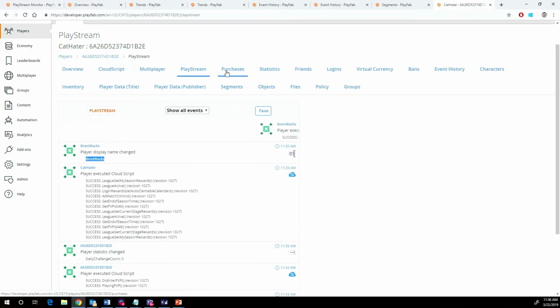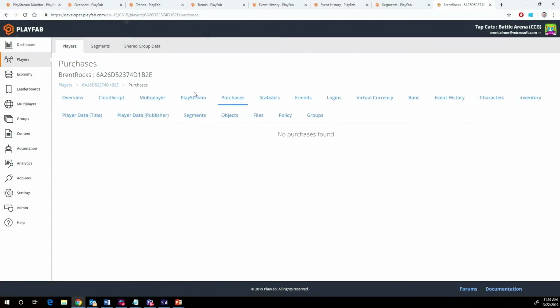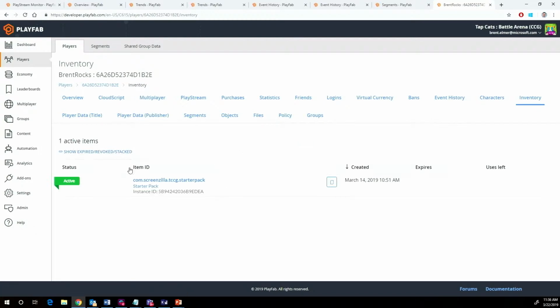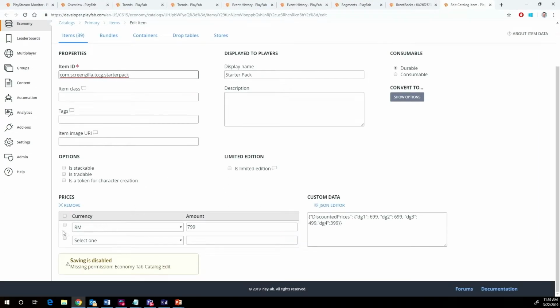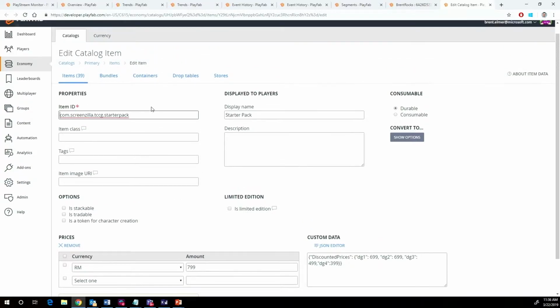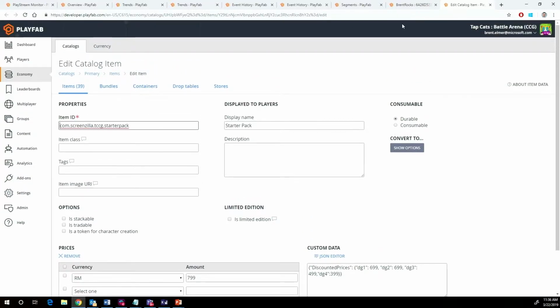So I can see other examples here, such as I can see any purchases that Arik may have made in the game. Actually, so I can see any items in his inventory. So you can see he's actually bought the Screenzilla starter pack. And I can dive into this item and actually understand what it is. So this is a real money purchase, $7.99 pack that's been defined and set up here on PlayFab as well.